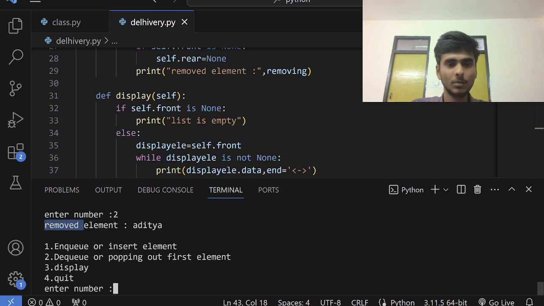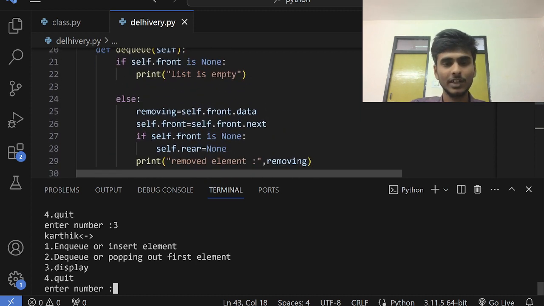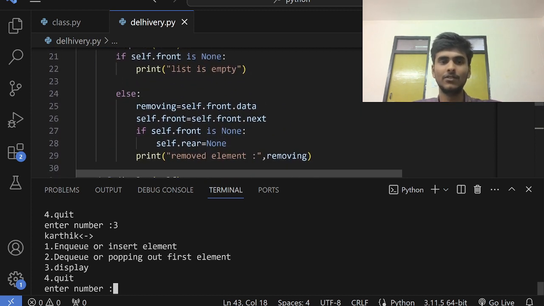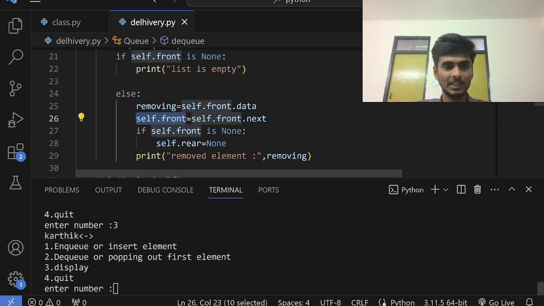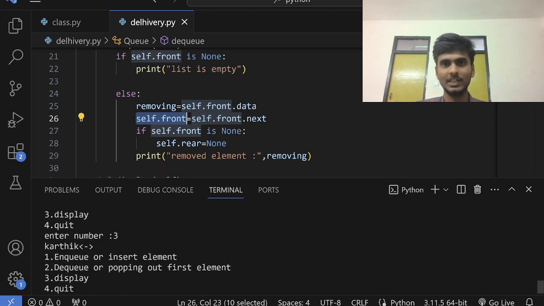you can just see here removed element. Removed element is Aditya. You can see right now display only Karthik is left. Like how it's removing the element Aditya. If you see over here in the DQ part, as I told, self dot friend here is Aditya, and it is taking self dot friend dot next as self dot friend. So it is taking Karthik element as self dot friend.